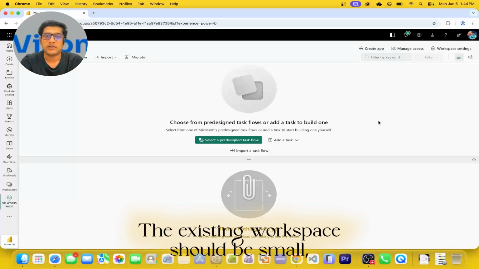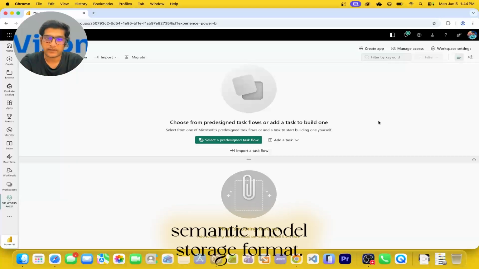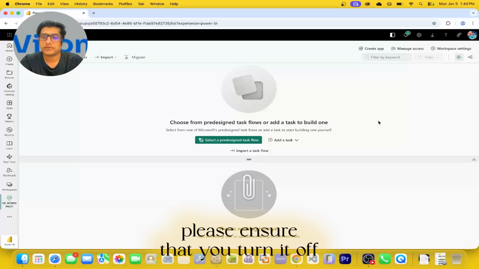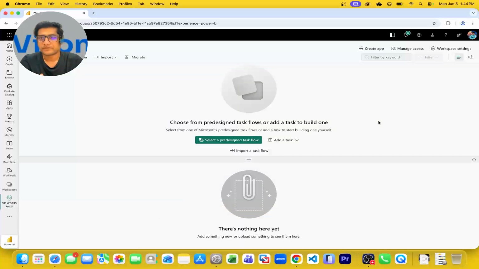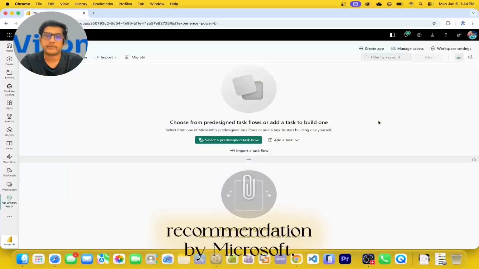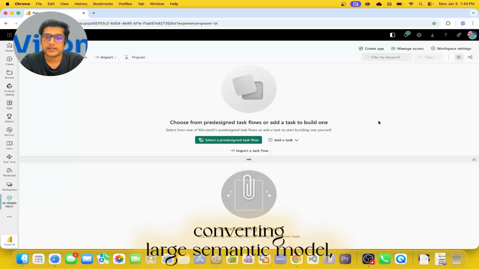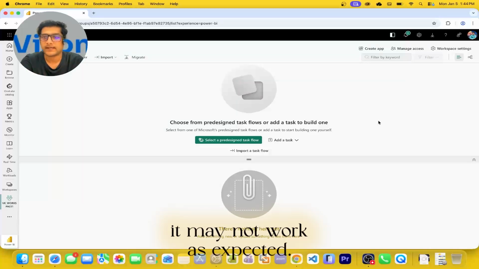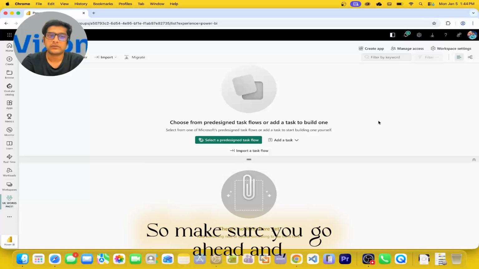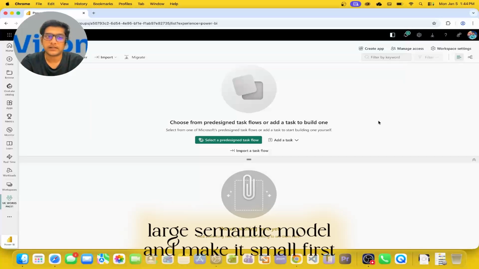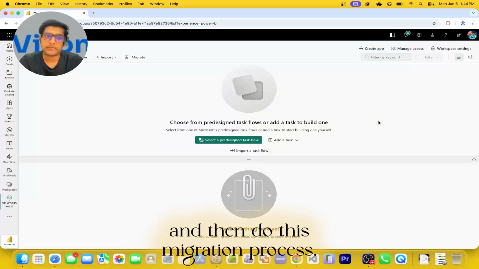should be in small semantic model storage format. In case it is large, please ensure that you turn it off. As per the documentation and recommendation by Microsoft, if you directly convert a large semantic model, it may not work as expected. So make sure you turn off the large semantic model format and make it small first, and then do this migration process.